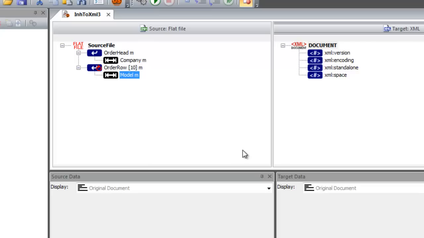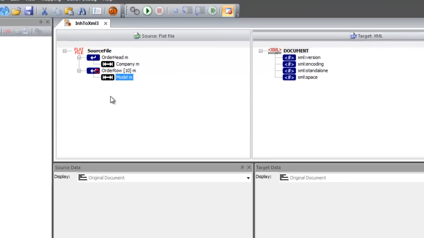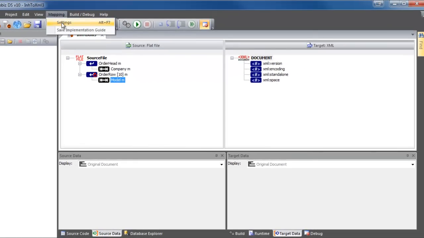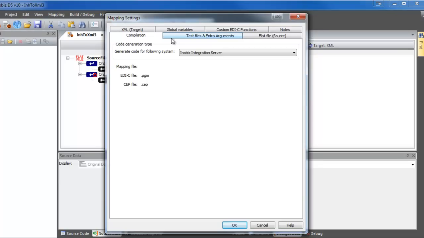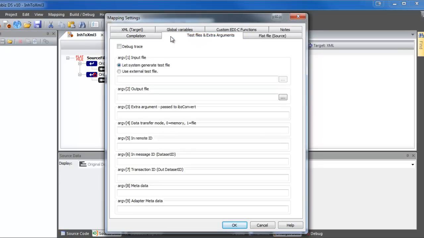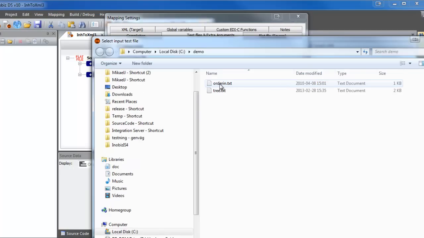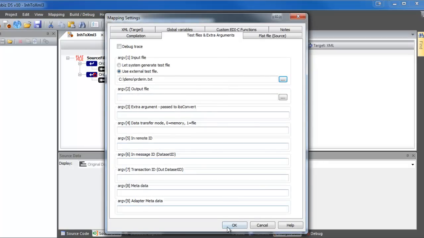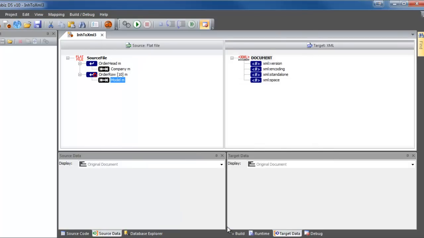Before testing our input data, we need to tell DS which data we are using to test with. Use the Mapping Settings toolbar button. This brings up a lot of options, but we are only interested in one today. Go to the Test Files and Extra Arguments tab. Tell DS that we are specifying our own input data and select the Order In text file we saw before. Press OK and save the mapping with the Save button on the toolbar.